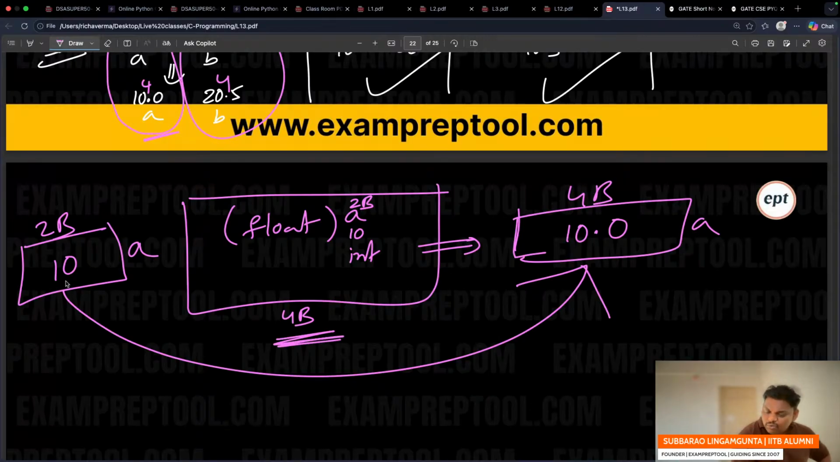Previously, it is a 10, 2 bytes. It is now 10.0, it is in 4 bytes. Remember, A will not update because you are not updating it in the code. Code only will decide whether it is updating or not. In the code you are not updating, so here also A will not update, but you will get the value 10.0. I hope, are you comfortable till here?